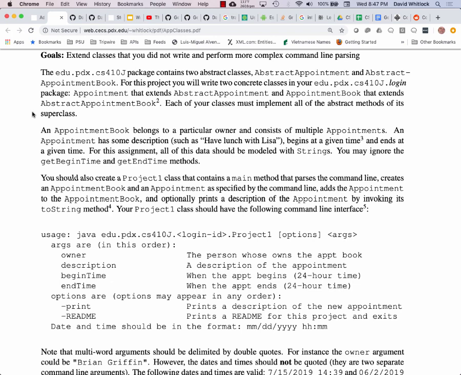then we'll go and create the project, and we'll start from there. So I provide you, for the projects, a package called edu.pdx.cs410J, which has all the classes for the projects. And there are 2 abstract classes. Do you remember what an abstract class is in Java? Tell me what an abstract class is in Java.